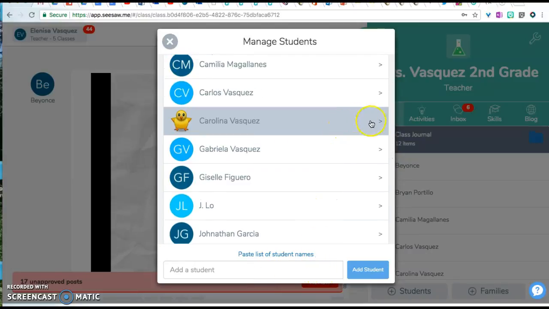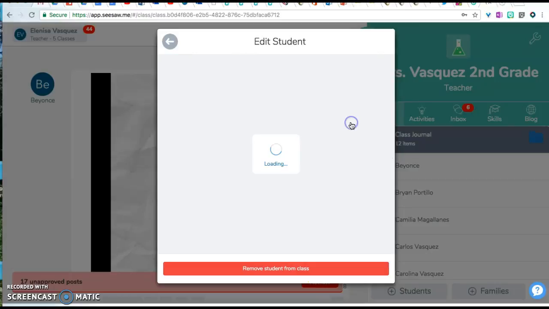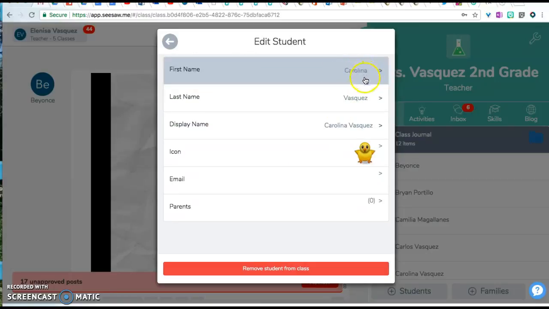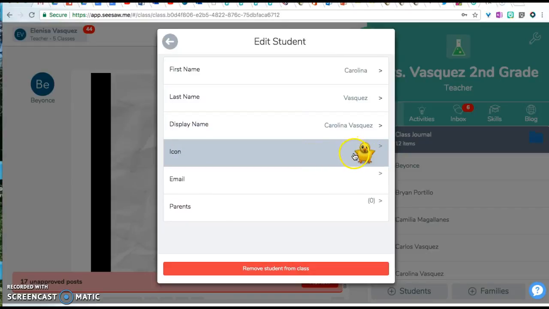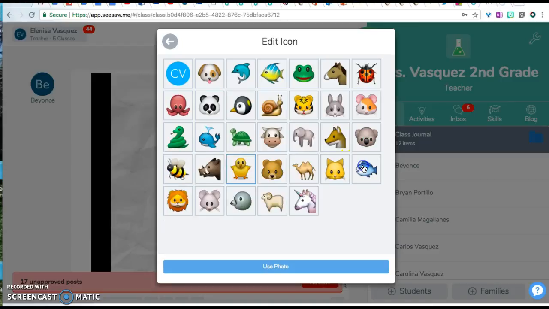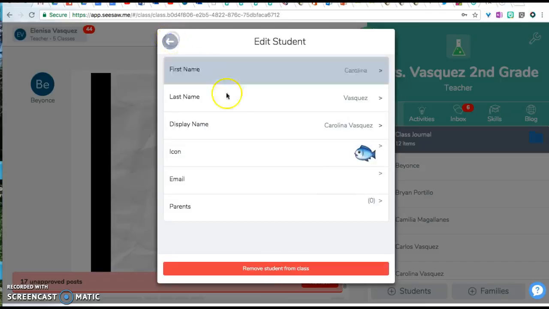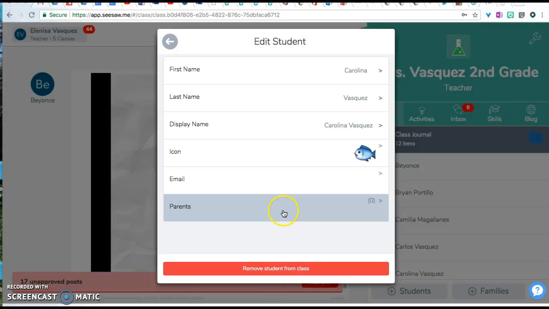You can also manage a student by clicking on his or her name, and you'll see that you can change the first name and the last name. You can see what the display name is, and you can change that. You can also change their icon, or you can even upload a picture of them or a drawing of them that they would like to add as their personalized icon. You can also see if there are any parents connected to the account, which right now there are none.